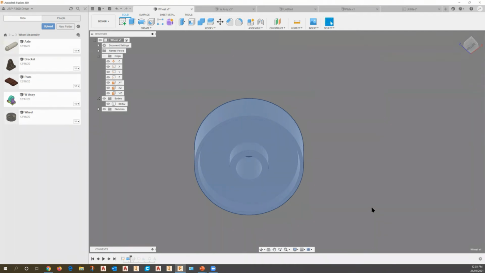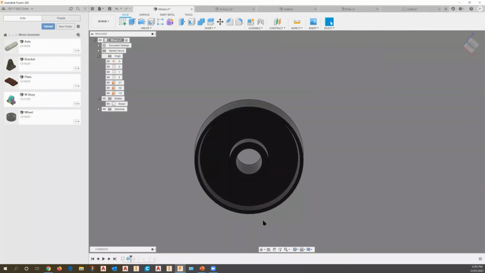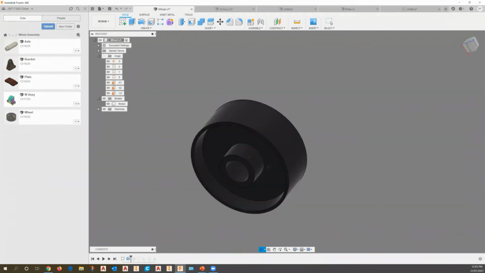Okay, so put simply, that's how we can create components as well, just by working through our process to create our little wheel design.